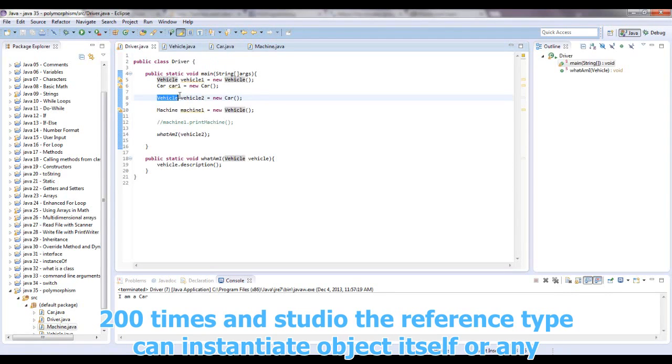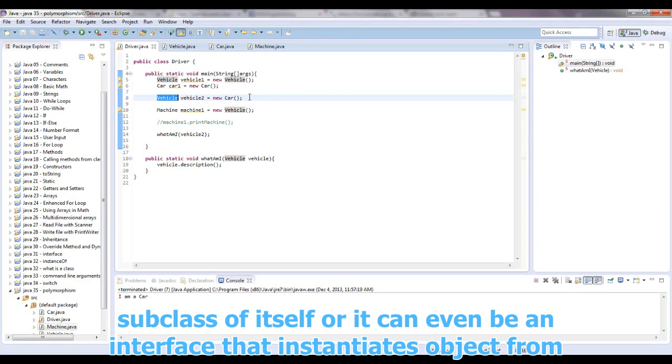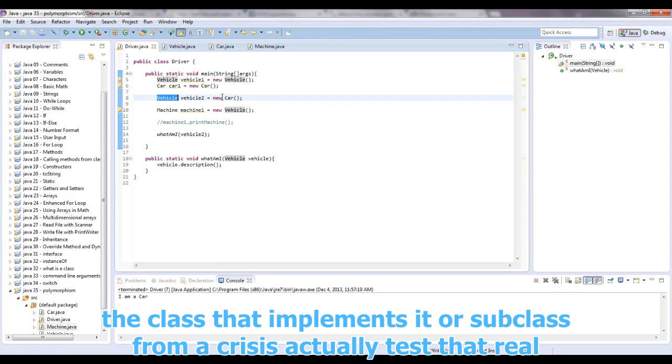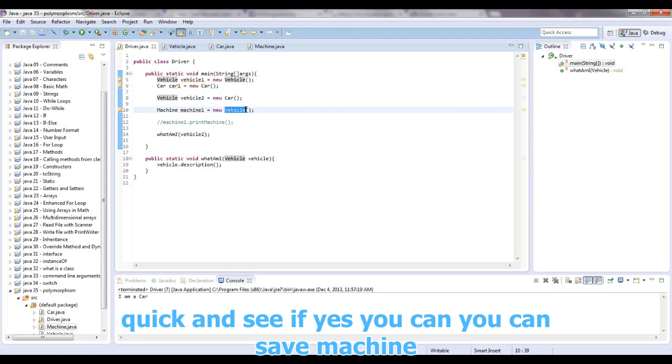Like I said, I'm going to repeat it again. Probably said it 100 times this video. The reference type can instantiate an object of itself or any subclass of itself, or this can even be an interface that instantiates an object from the class that implements it, or a subclass from that class. So let's actually test that real quick and see if we could create a new car.